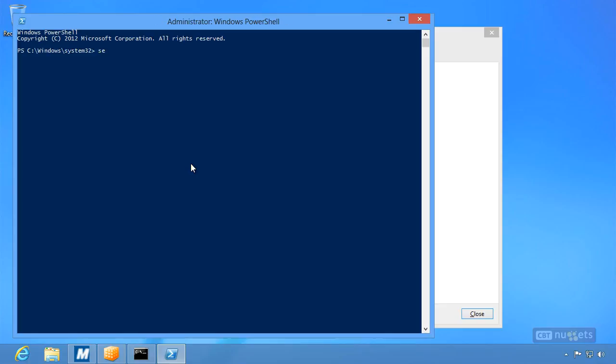So for this, I'll just type Set-ExecutionPolicy, and then RemoteSigned.